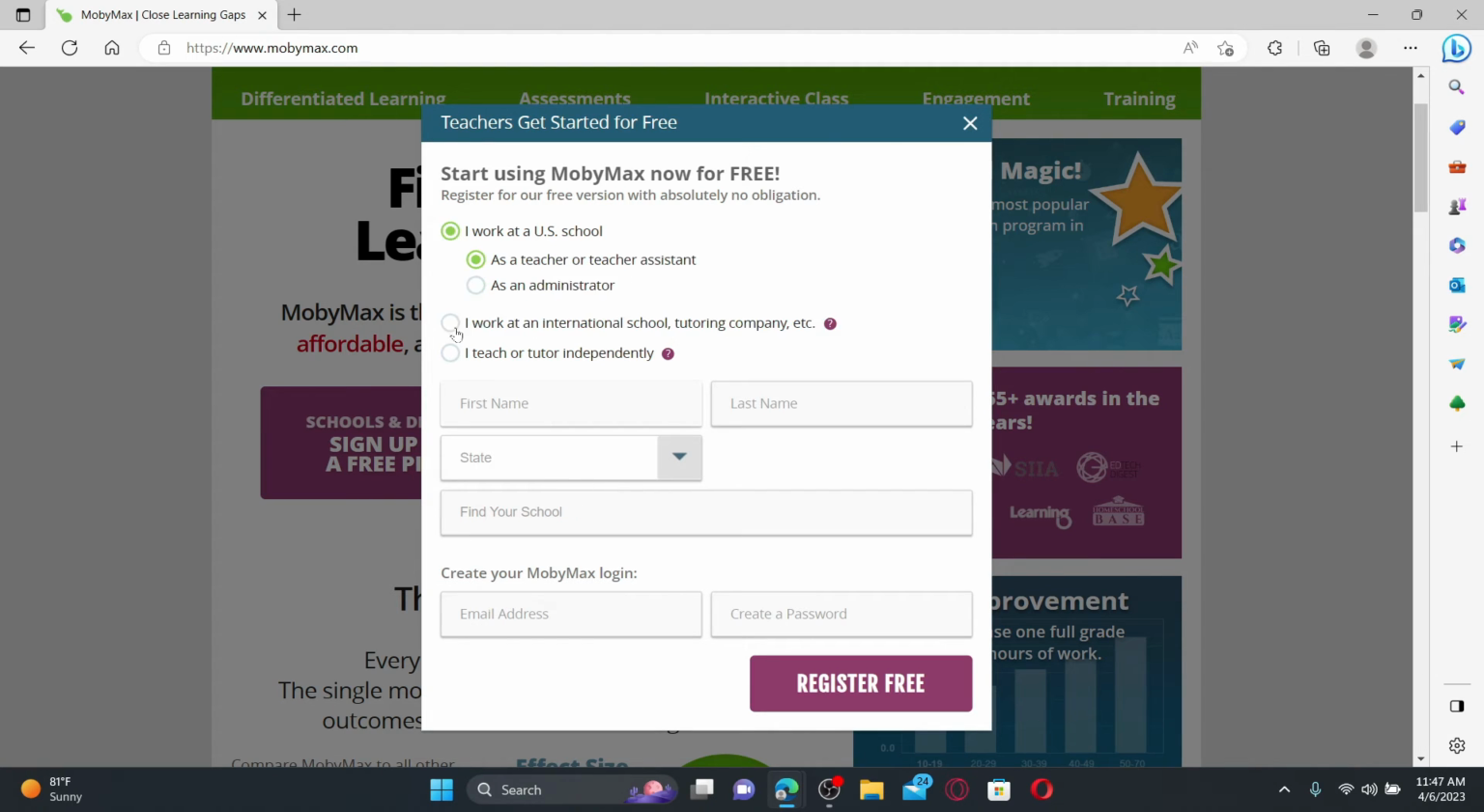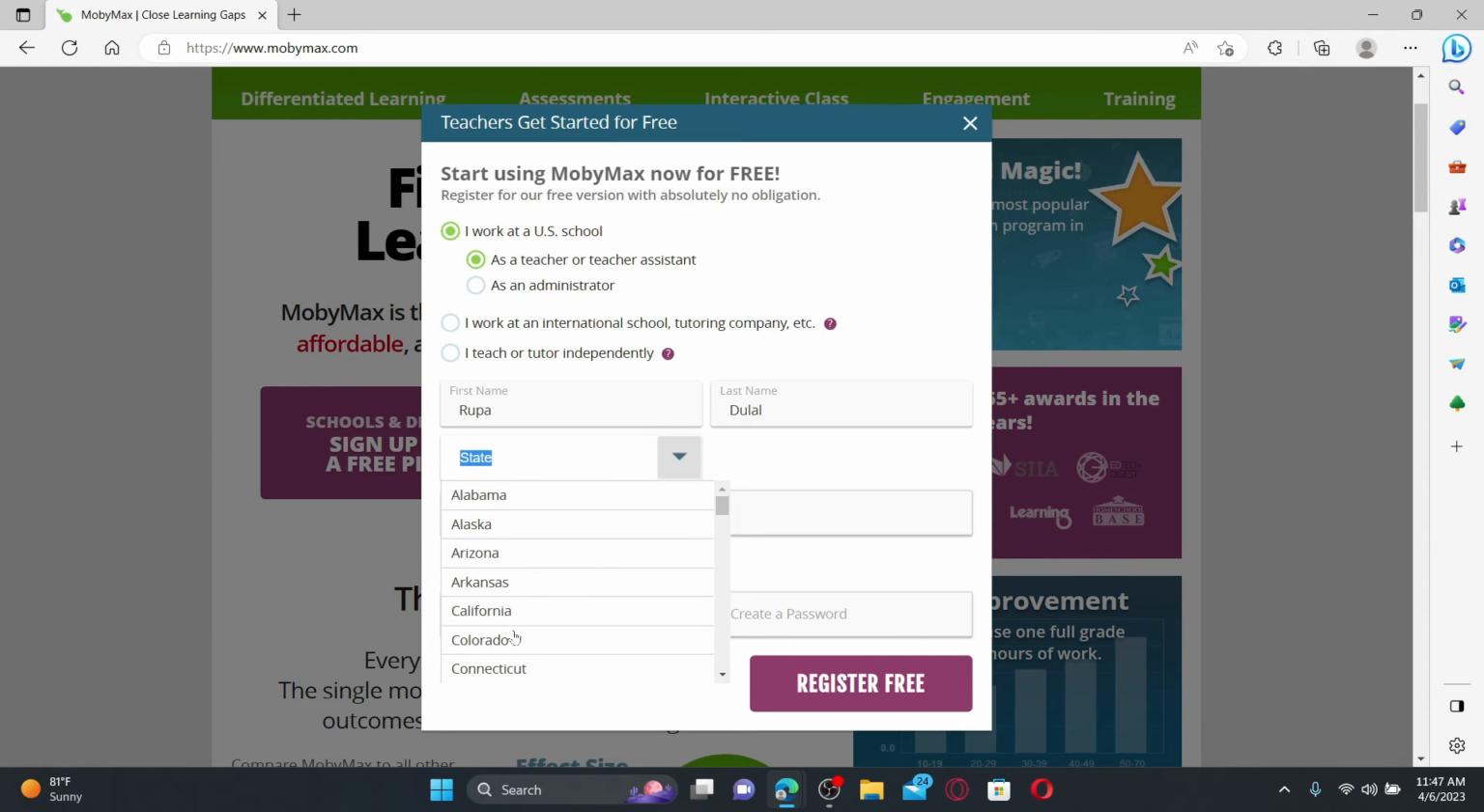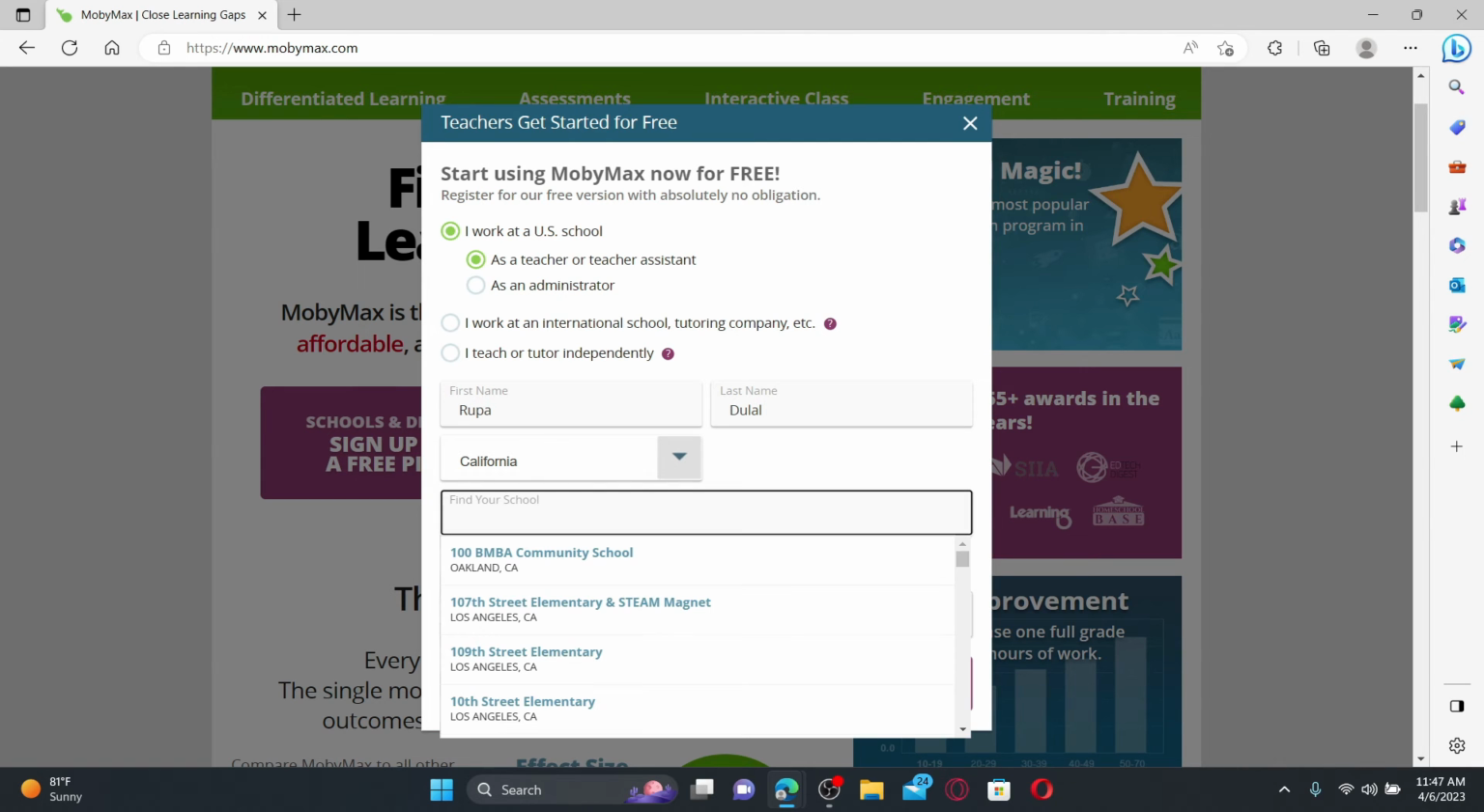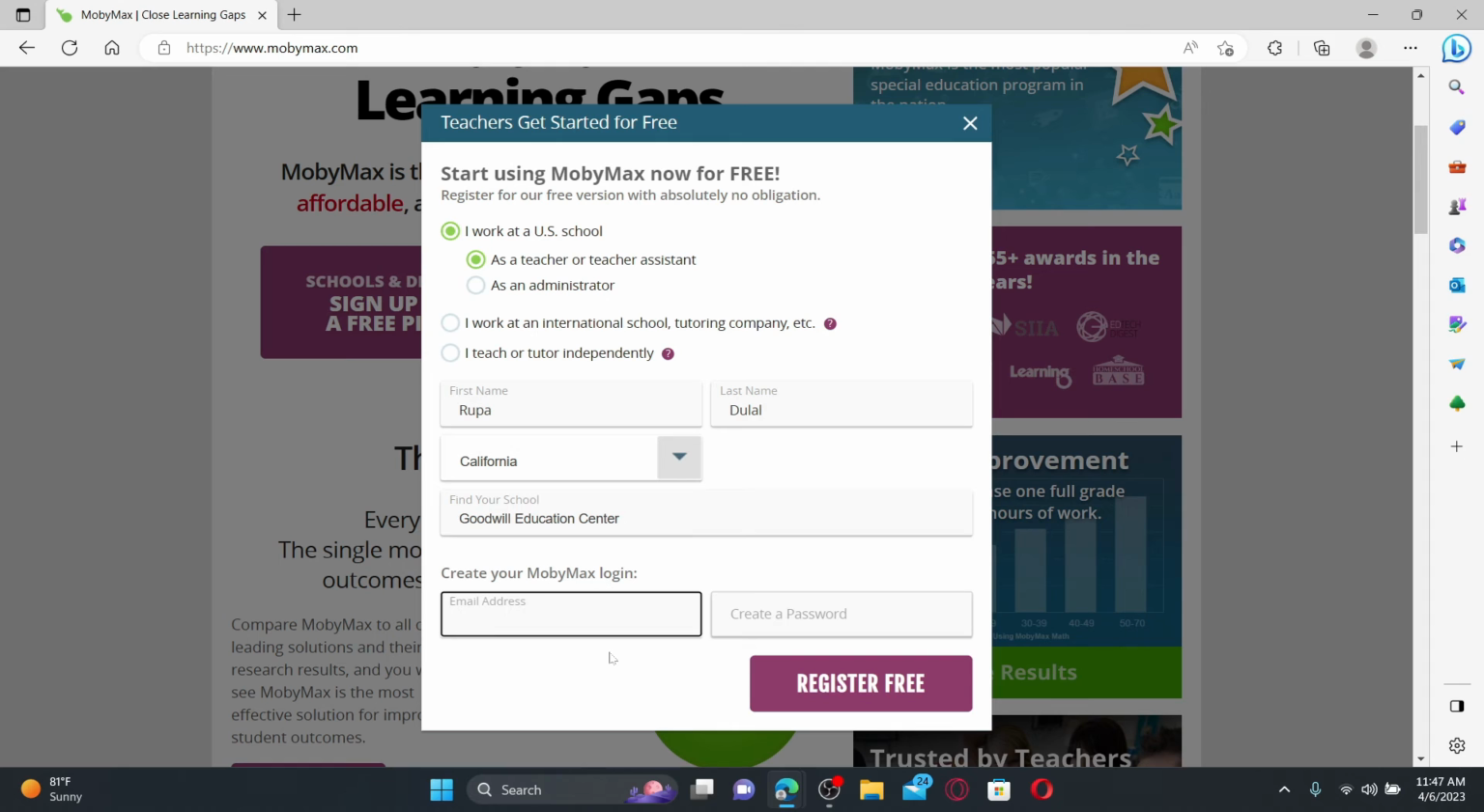Select one of the options if you work at a school in the US or if you work as an international tutor. And once you make your selection, type in your first name, your last name, and then select the state you reside in. Find your school by typing it in the text box and create your MobyMax login.